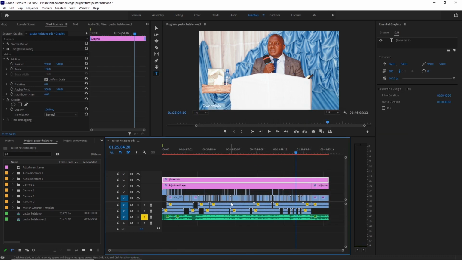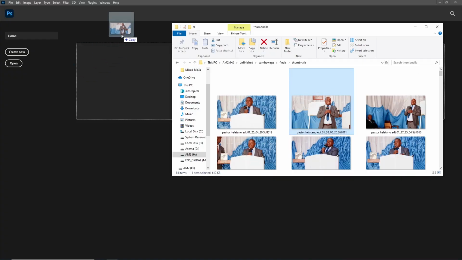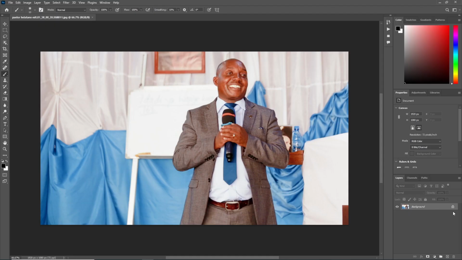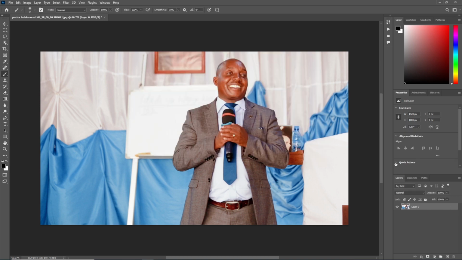Then I'll go ahead and open up Adobe Photoshop. I'll choose a photo which I'm going to use for my thumbnail, maybe this one here, and I'll drag it into Photoshop. I'm going to click on this lock button here to unlock it, double click, click OK, come down here to quick actions and click on remove background.